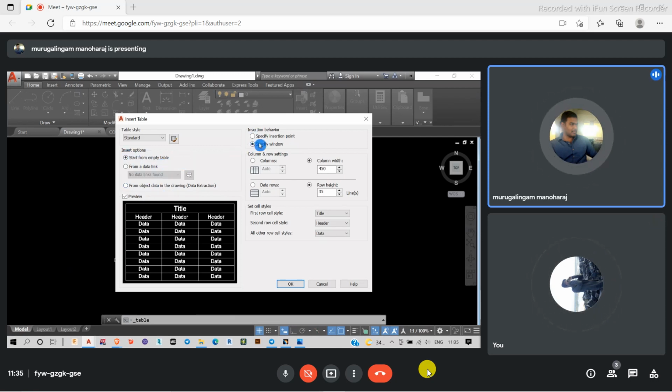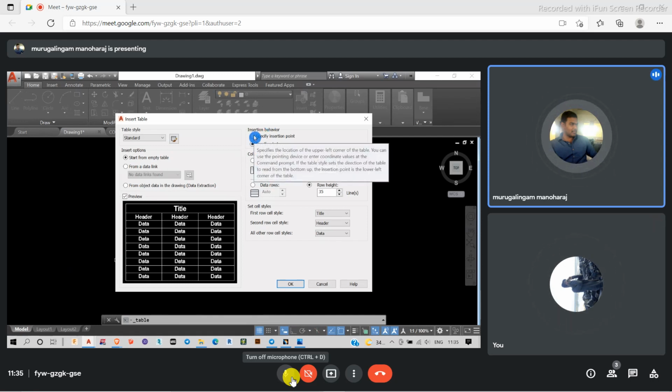In this also, I have two options here. One is to specify an insertion point, and one is to specify window. When the specify window option is clicked, you can see these two options have been blacked out, so I can't change this value. What I can do is just click here, and the number of columns and number of rows come up here.